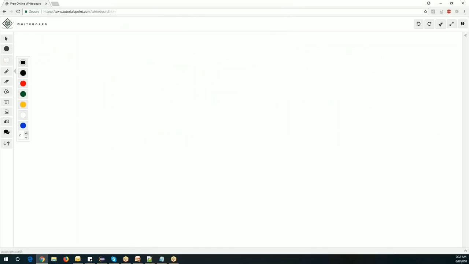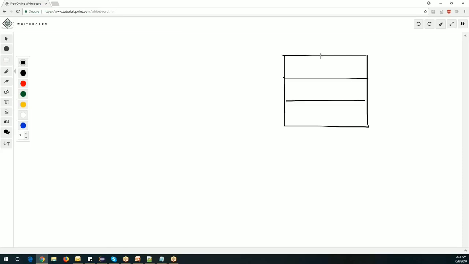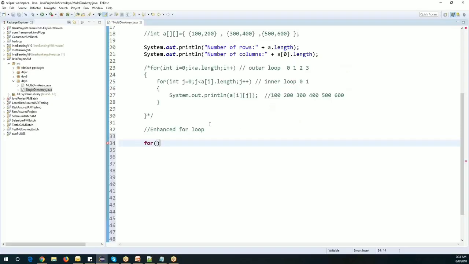Okay, so I will just create one more time. Okay, this is my array. So here I have 100. Here we don't have any index concept. So 100, this is 200, 300, 400, 500 and 600. These are the values. Okay, here we don't require any index kind of stuff. So just represent these are the rows and these are the columns. Now let's see how to write this for loop.